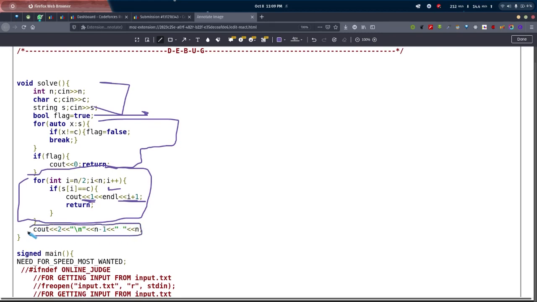I'll take x equal to 2, and the answer will be n minus 1 and n.